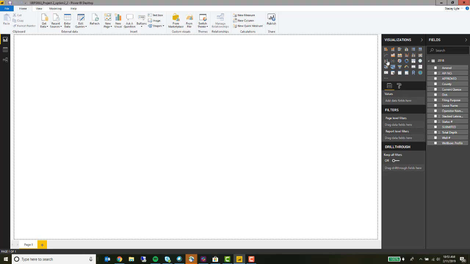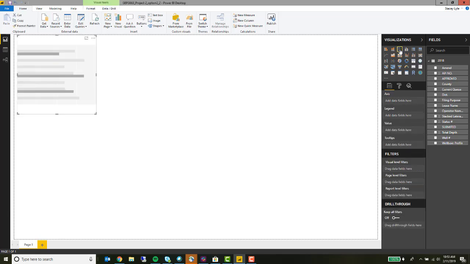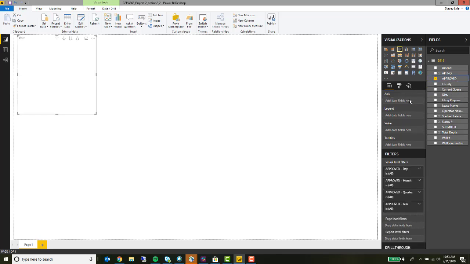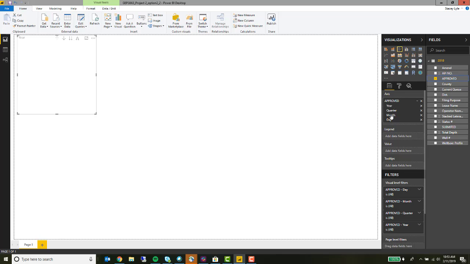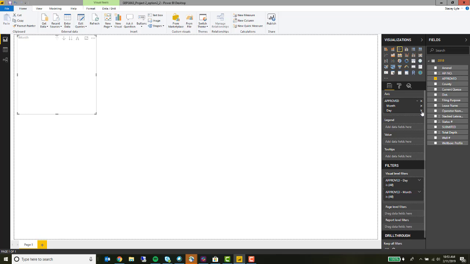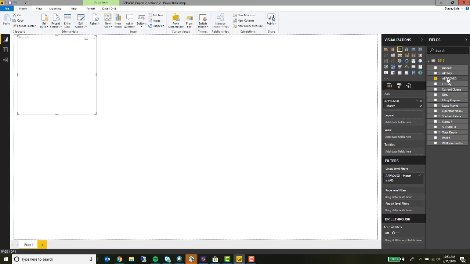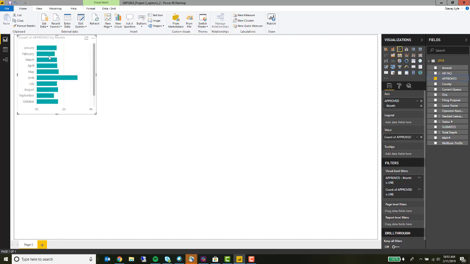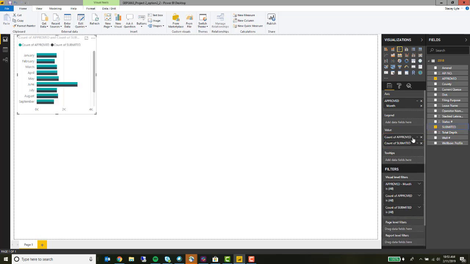Now one of the things that the first one I'm going to do is I'm going to make a clustered bar chart. So I'll add cluster bar chart in there, and I'm going to drag the approved over here to the axis, and it'll give me year, quarter, month, day. I want to look at just the month, so we'll narrow it down to the month. And then for the values, I'm going to drag the approved there, and I should see the approval for the months. And then I'm going to look at the submitted, and I'm going to drag that and put that into the submitted.